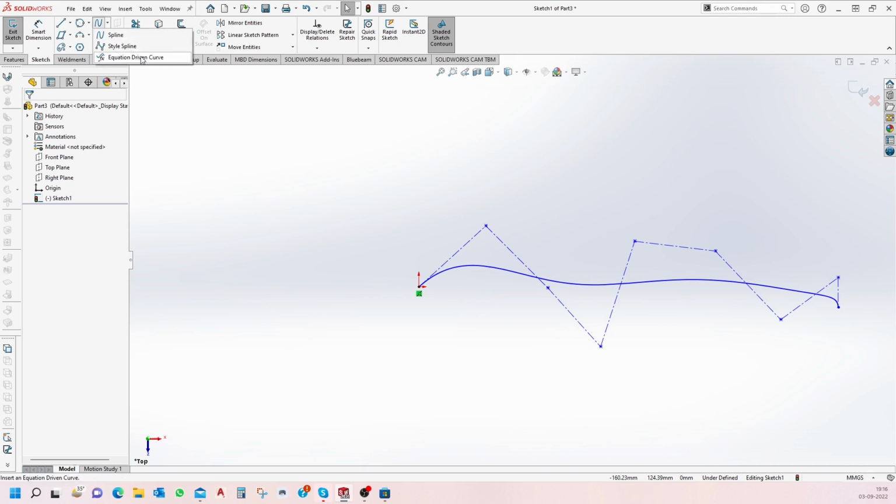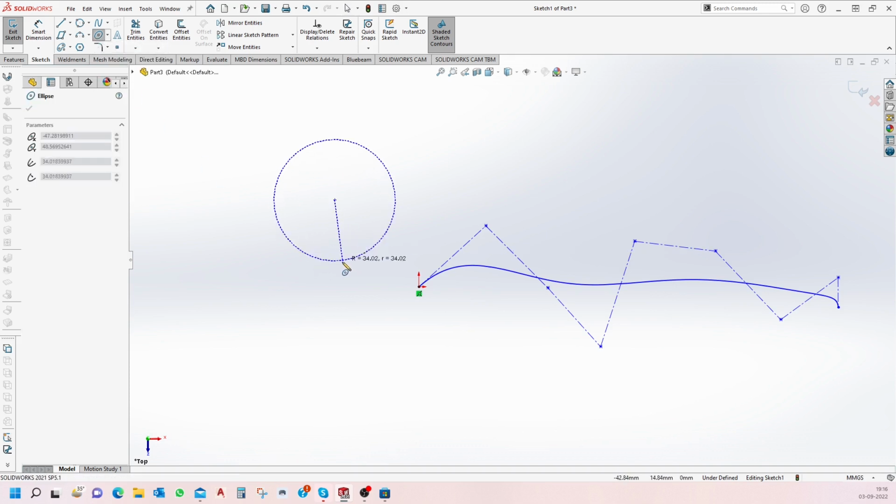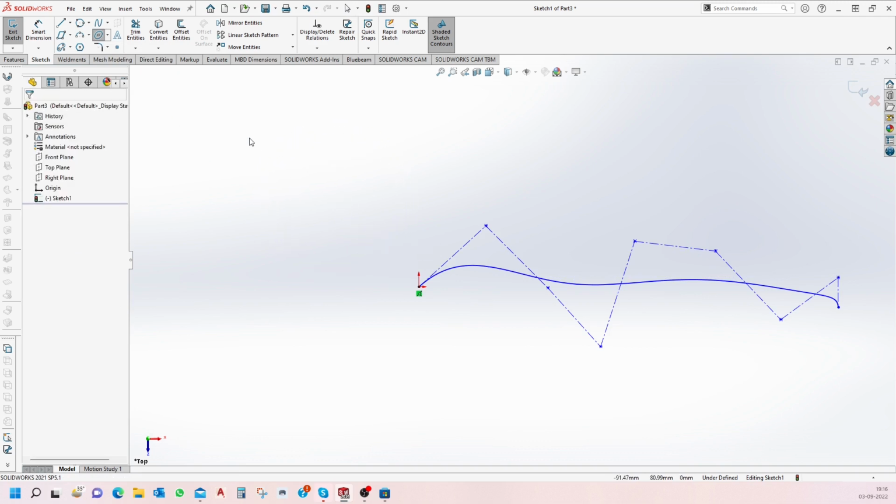Equation driven curve is a bit complex command for the beginners. We'll take it up later in the upcoming lessons. Same is with the ellipse. Ellipse, as the name, ellipse. Ellipse, we have to select a center. Let's make a defined ellipse.